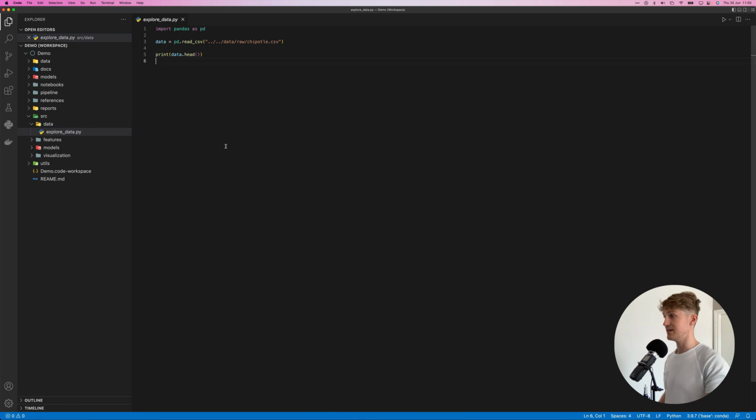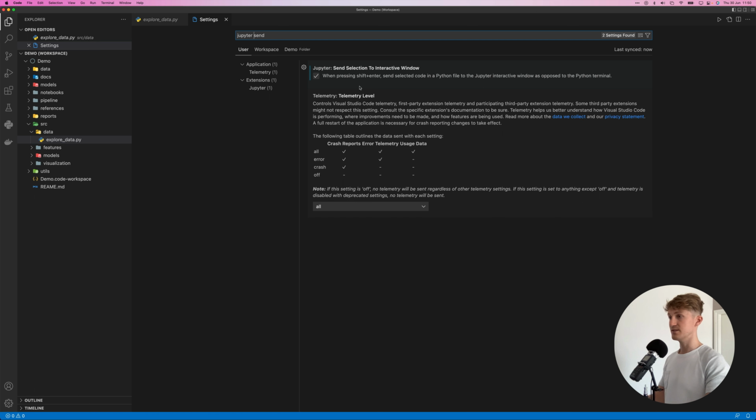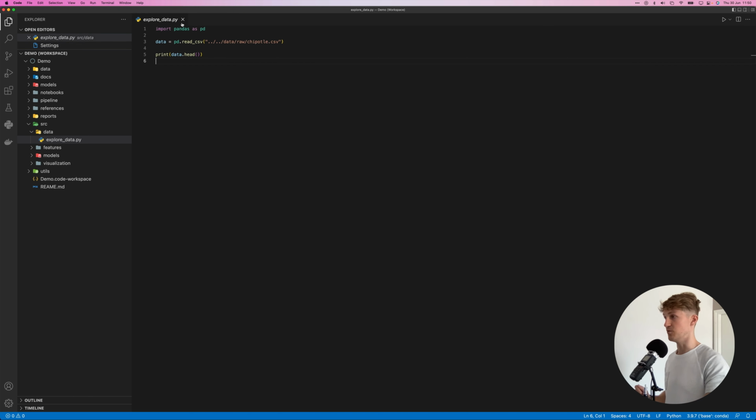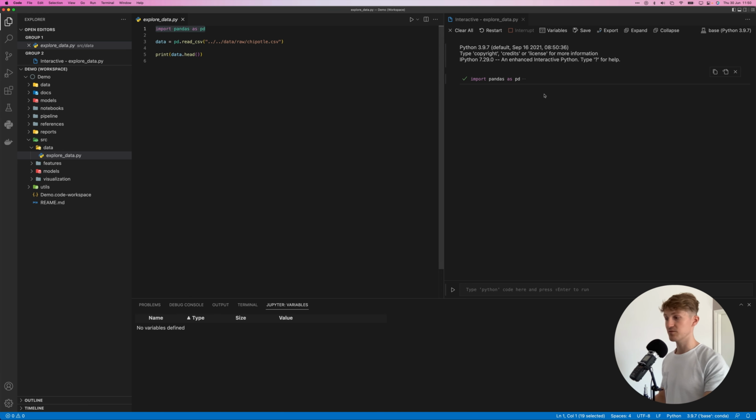So remember the setting that we tweaked within the settings is Jupyter send. It says here, when pressing Shift Enter, send the selected code in Python file to a Jupyter interactive window as opposed to the Python terminal. What this basically means is that within a Python file, as you can see, this is not a notebook, but this is a Python file, we can select a line of code and then hit Shift and Enter. And VS Code will fire up an interactive Jupyter session. So this is basically the same thing that's running in the background whenever you're running a Jupyter Notebook. And it will store the lines of code that you've run within memory. So you can see, for example, here the variables.